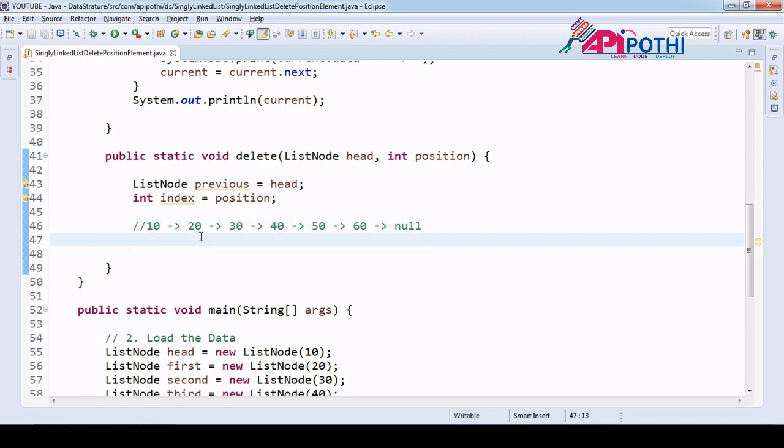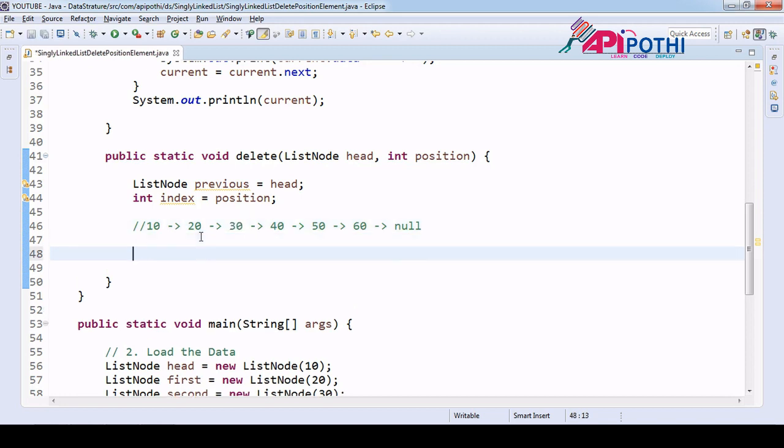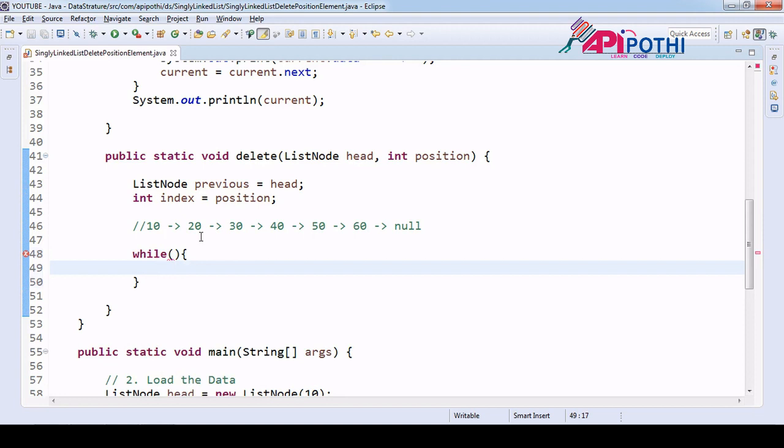Okay, so for that we already know that with the help of a while loop we can traverse from one node to another node. Now the question is how to traverse. The traverse logic is the same, previous equal to previous dot next. This will help you traverse from one node to another. Now my question is how I will make sure that I reach 30, or 40, 50, any of the elements.